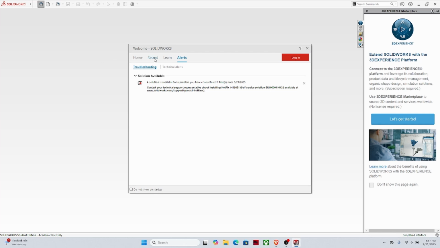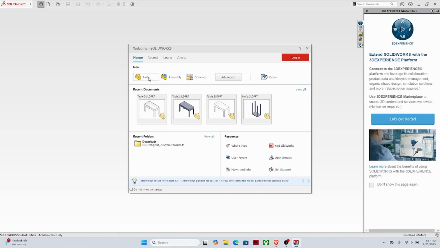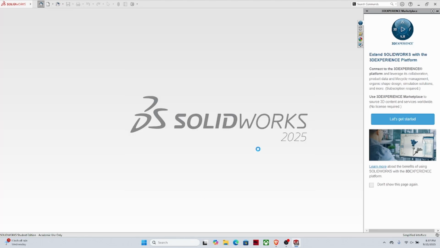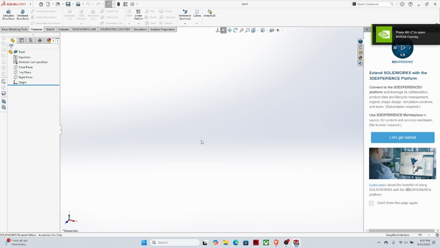Alrighty, so we're going to go to home, part. Every time you open up SolidWorks, you're going to get this. As you can see, I've made this table quite a few times. So we're going to press part. It's going to load for a second. NVIDIA overlay, no, I'm good, thank you.